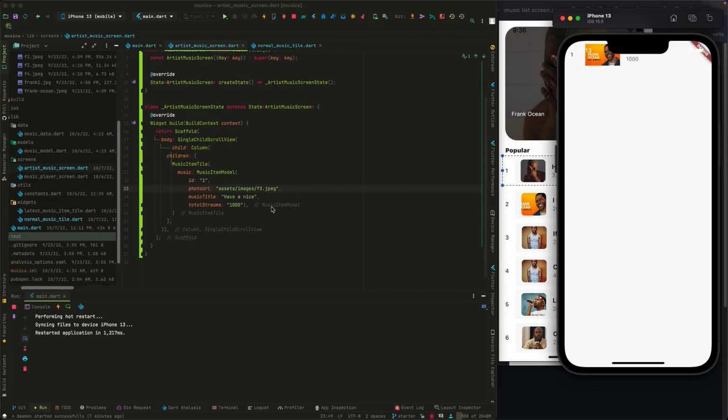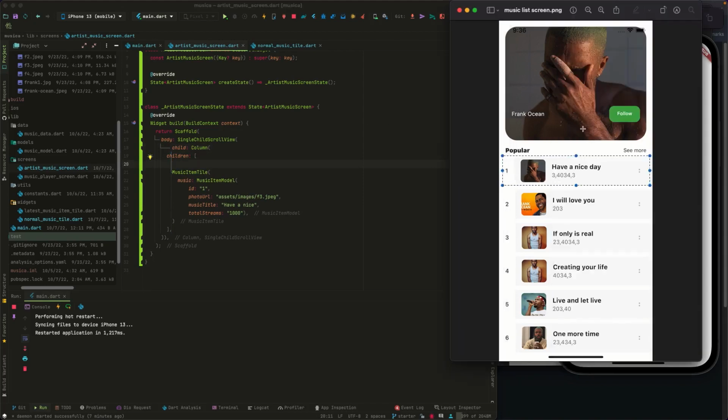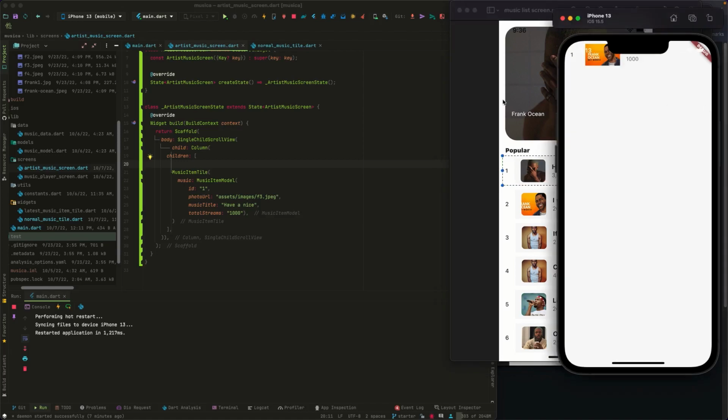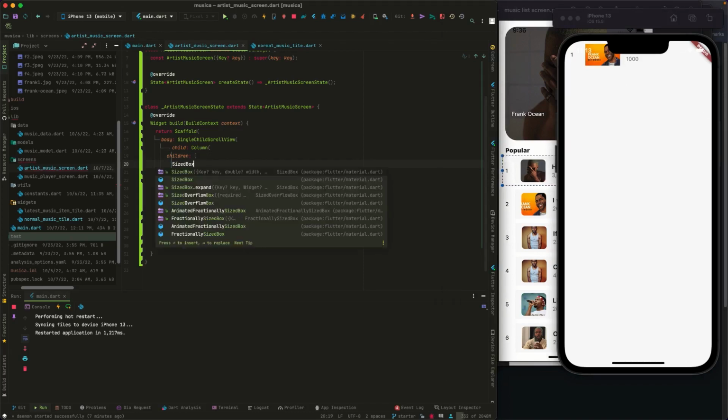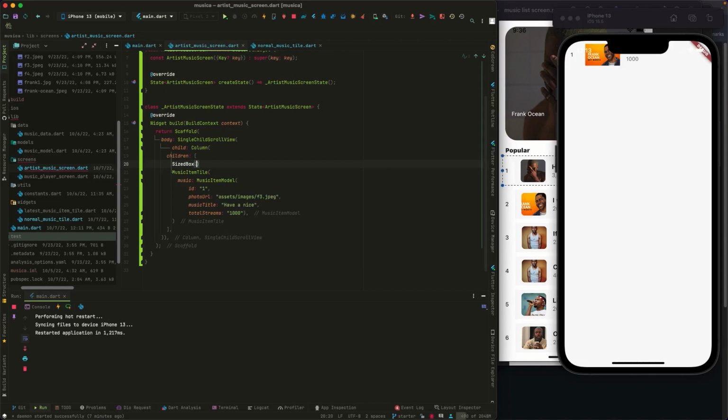Okay. So for now, I'm going to just add a little space here. The reason is because if you look at this place, you see we have an image first, because this image is not there yet. So that's why this item is probably just pushing up too high. So I'm just going to add a little space here with the size box. Let's do size box. All right, with the height.